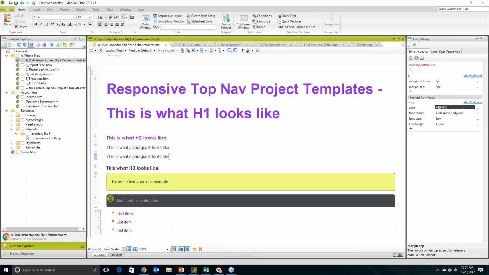So again, are the changes in the style sheet inspector saved automatically? Yes, and you can undo that last save if you make them too.